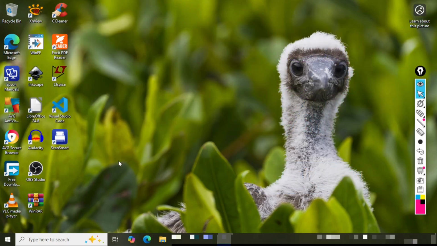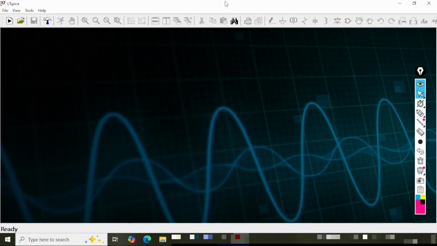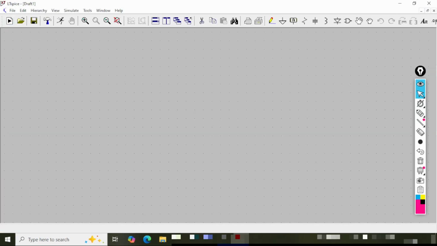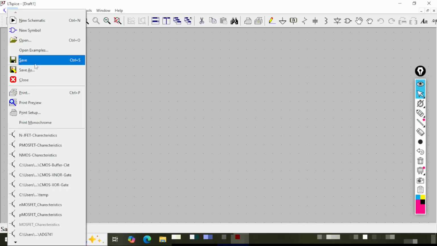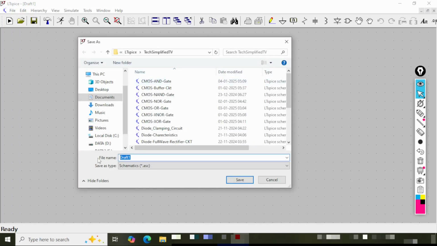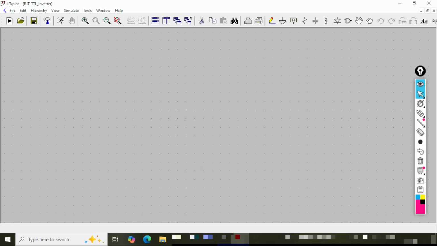Now let me open LTSpice. Here you can see the icon. Let me double click it, and here the window has opened. I'll click here to open a new file and save it as BJT TTL inverter. I click on save to save the file with that name. Now I will start drawing the circuit.